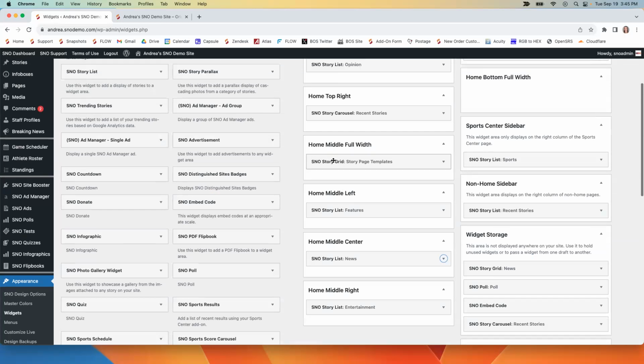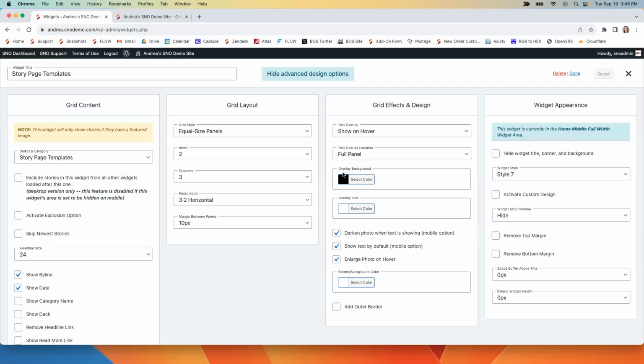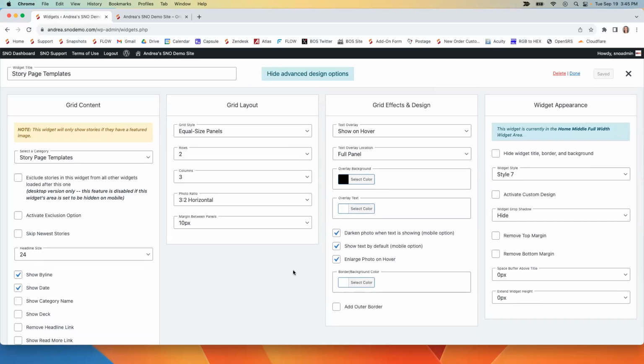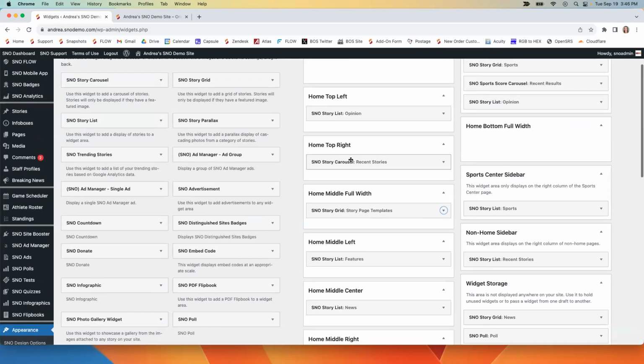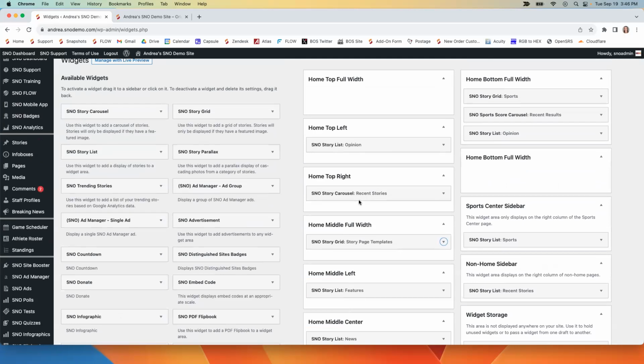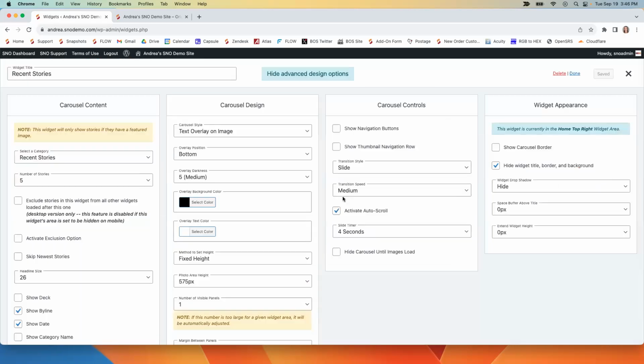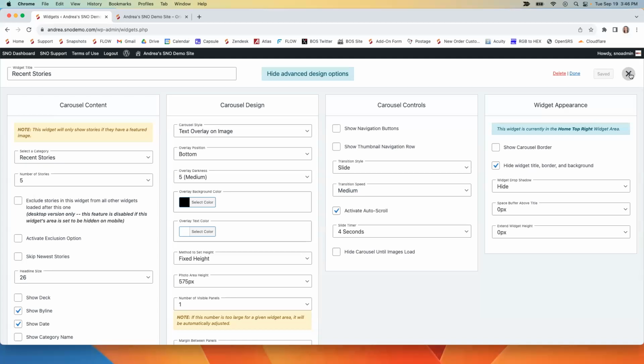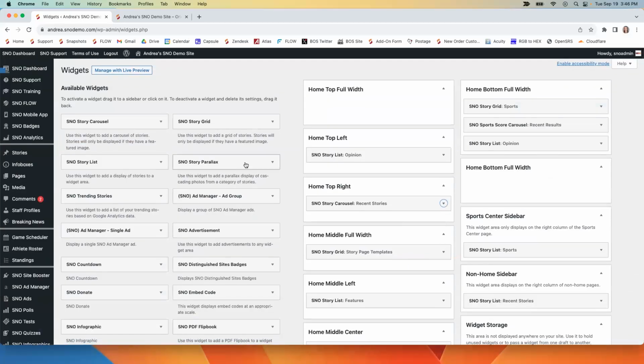So if I click on a different type of widget, let's say the SNO story grid, again, I'm just going to click on it to edit it. I'm going to see a different set of options and things that I can customize with the design of this one. Versus, if I click on a different widget, like the SNO story carousel, there's a different set of options to play around with and customize. So each widget has its own set of customizations.